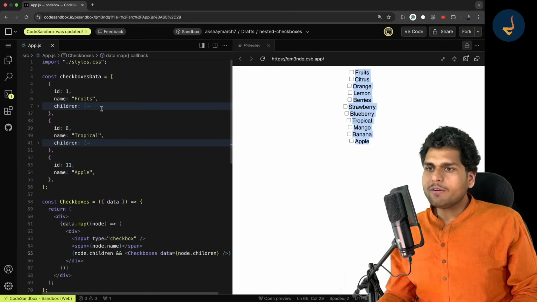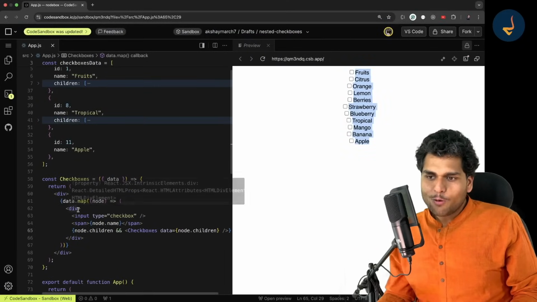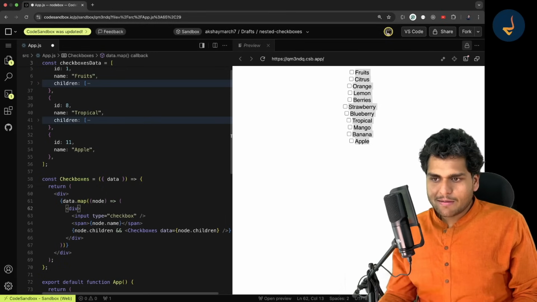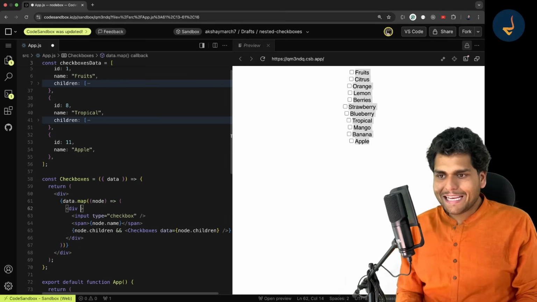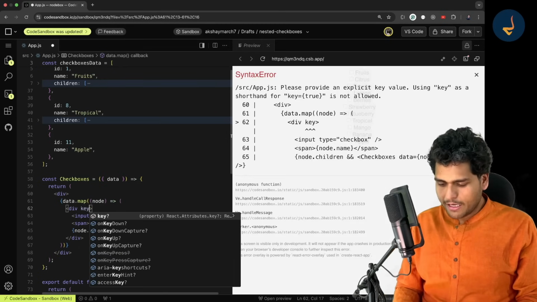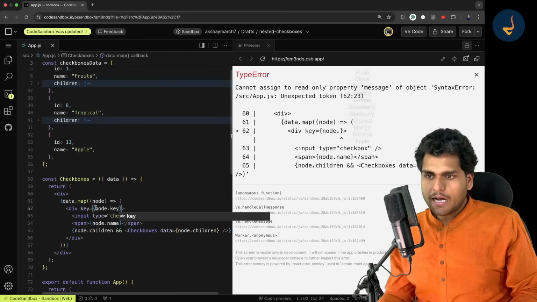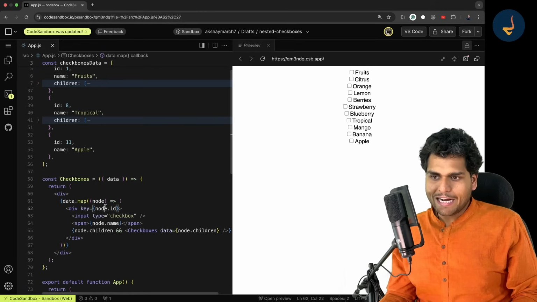So how can I give it CSS to make it look something like this? What we'll do is, for each parent, I can see one more issue over here: whenever you are using map, always make sure you are adding key over here, right? So first of all, I have not added key. So let me add node.key over here. And node.id, not key, node.id, right?